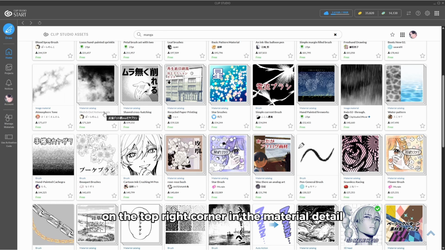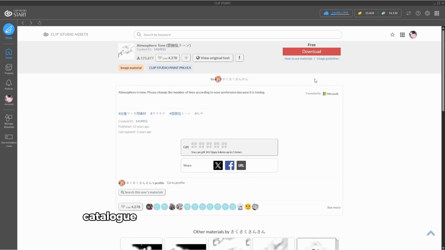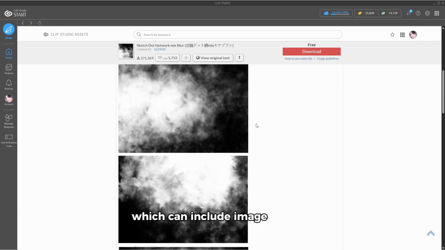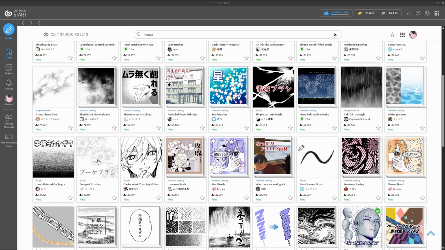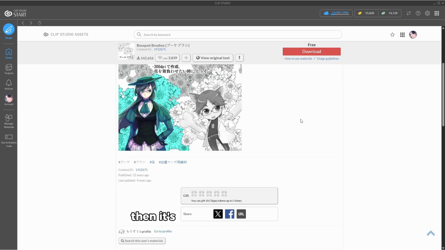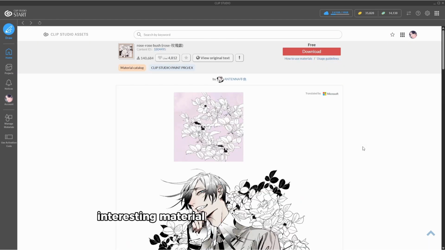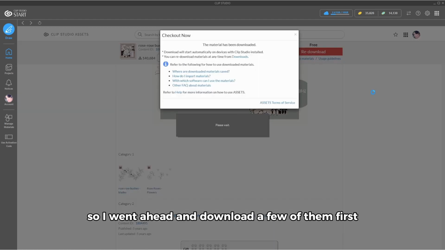In the material detail, you will see information such as image material, material catalog, and brush. Image material means the downloaded material is an image, not a brush. Material catalog refers to a collection of multiple materials, which can include images, brushes, or other types like 3D assets or auto actions. If it's labeled a brush, then it's a brush that's ready to use. I happened to find several interesting materials that I think I will use later, so I went ahead and downloaded a few of them first.